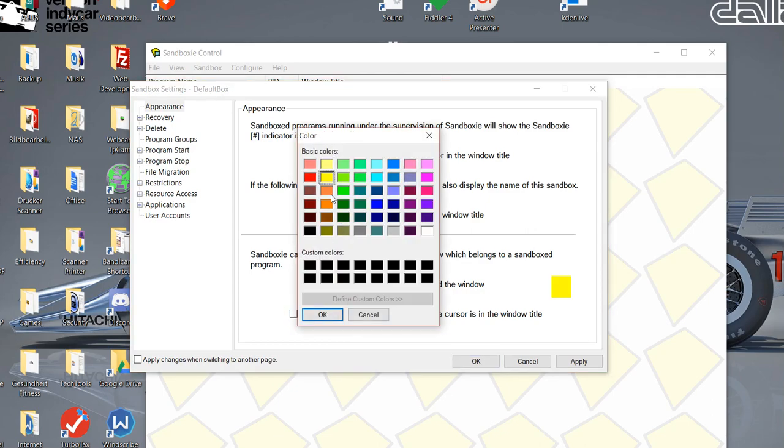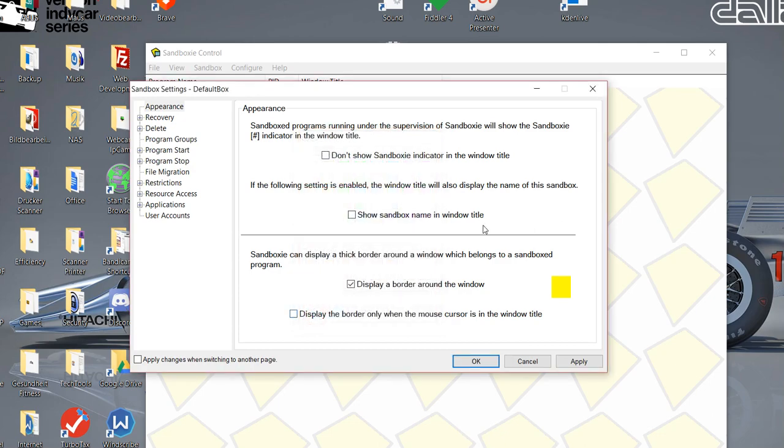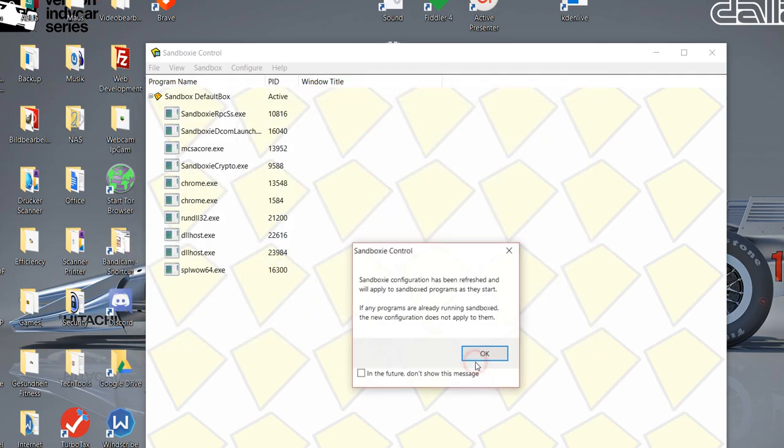So just unselect it and select it again, like I did, select a color, and here we have the display border only when the mouse cursor is in the window title. I have this unselected, so it should always bring the yellow border. So I've just made a fake mutation. I unselected and selected again, so I click on apply.